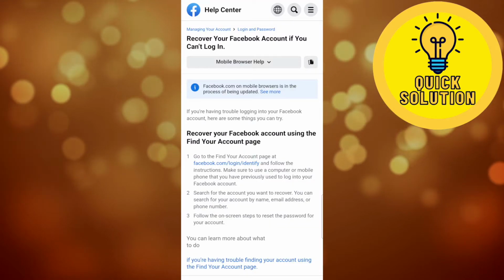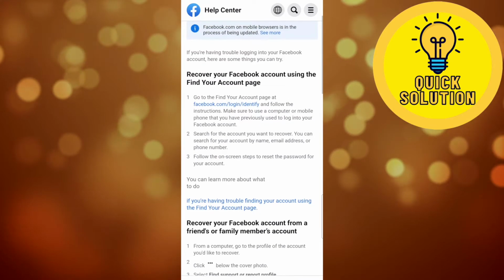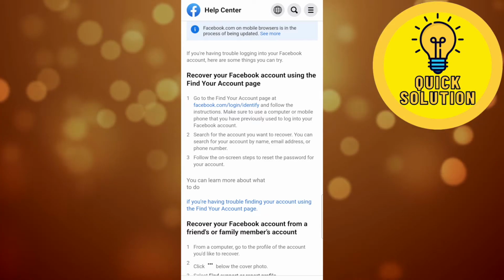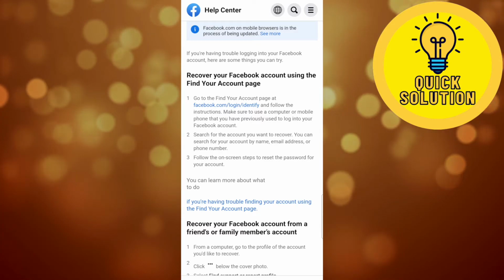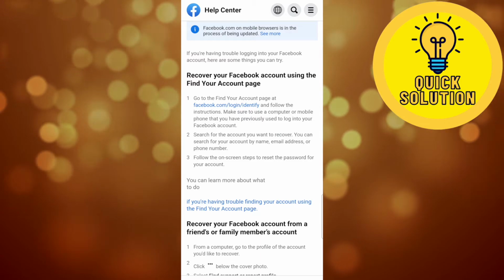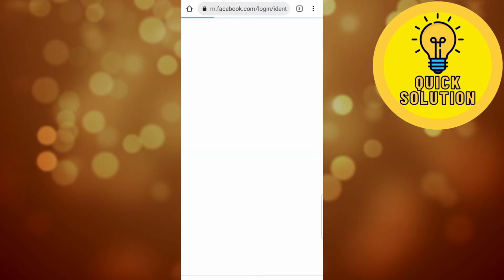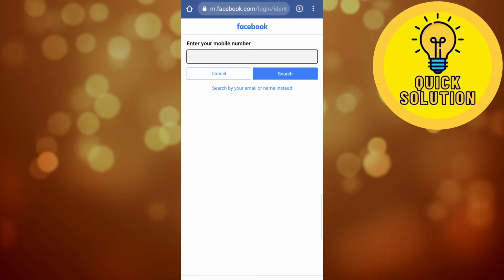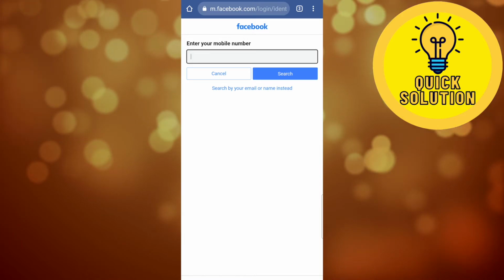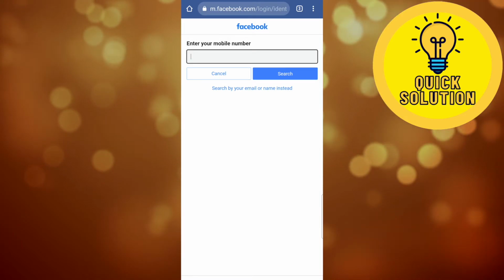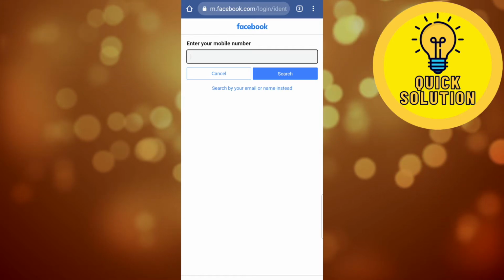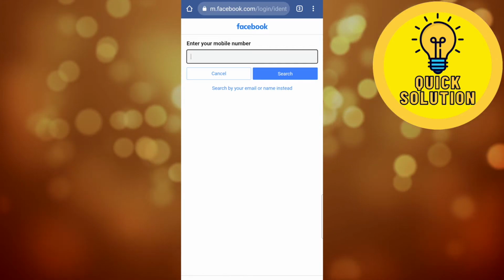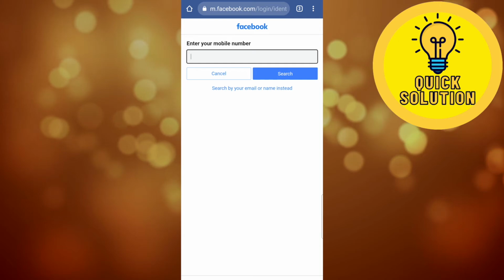We go there, and as you can see right here, we have this option, go to find your account page at facebook.com/login/identify. So we're going forward and click on that. Here you have to enter your mobile phone number, and then they are going to send you a recovery code on that mobile phone number.